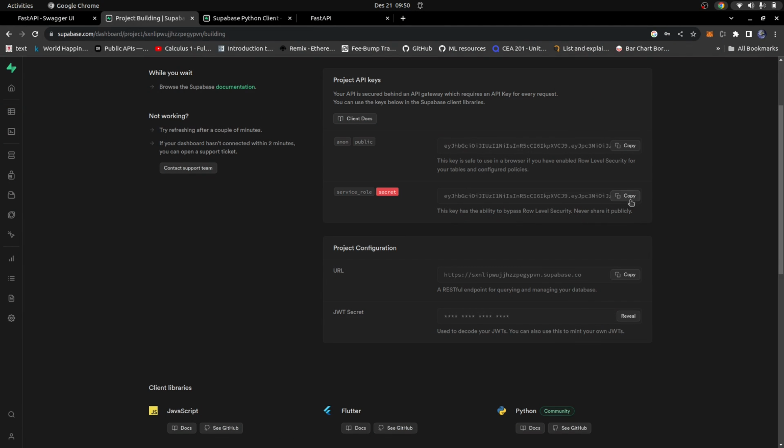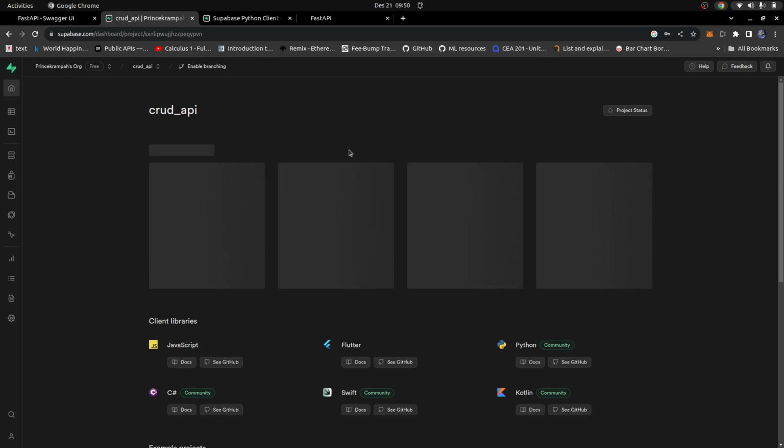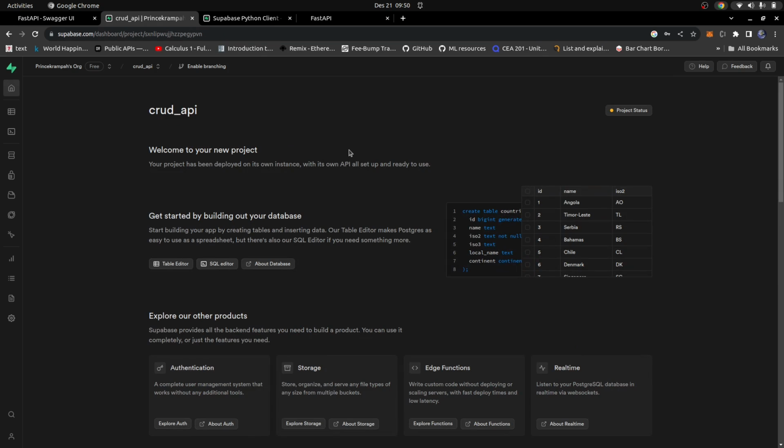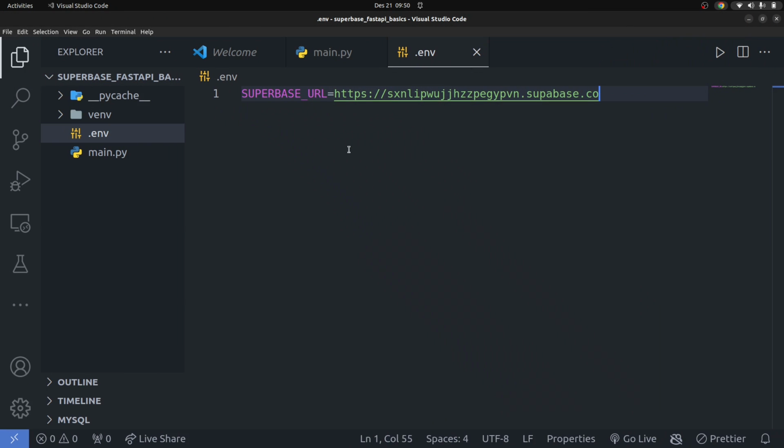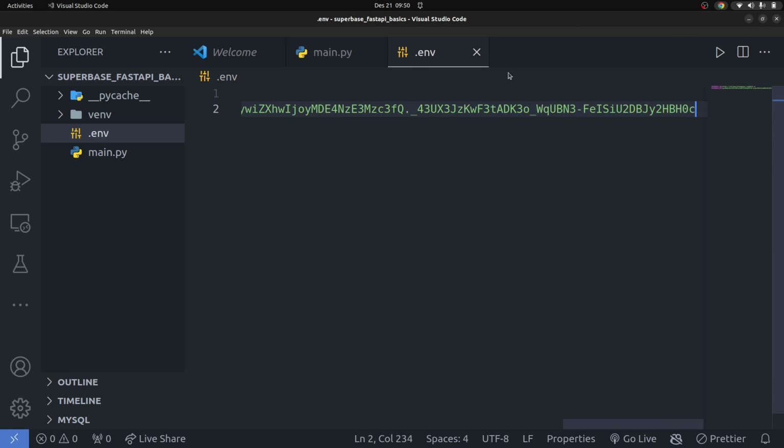So I'm going to reveal this and copy it. This is my API access key. So make sure that you copy this one and not the JWT one. Make sure you copy the right one. Once I have that copied, I'm going to go back in here and say SUPABASE_KEY equals, and paste in the key that I just copied. Once I have that done, I'm going to close my env.